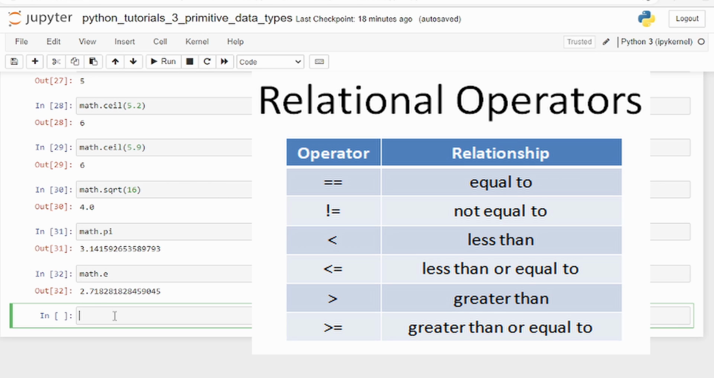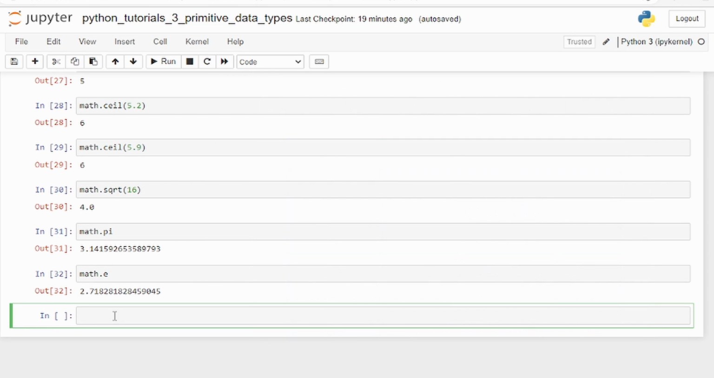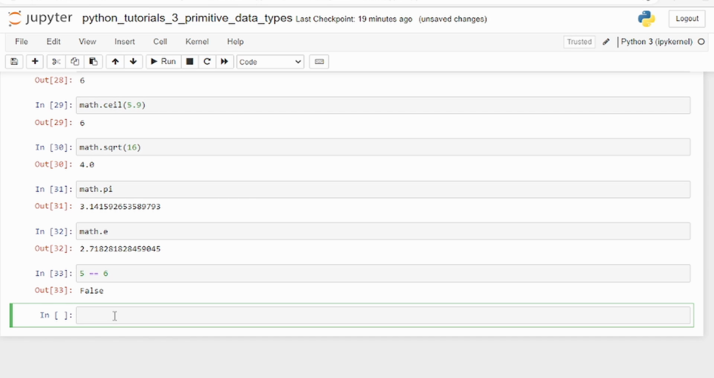There are a total of 6 relational operators: equal to, which is represented by double equal signs; not equal to, which is represented by an exclamation mark and an equal sign; less than; greater than; less than or equal to; greater than or equal to. These relational operators can be used to compare two numbers. For example, we can check whether 5 is equal to 6 by using 5 double equal sign 6, and the answer is false. We can also check whether 5 is less than 6, and the answer is true.